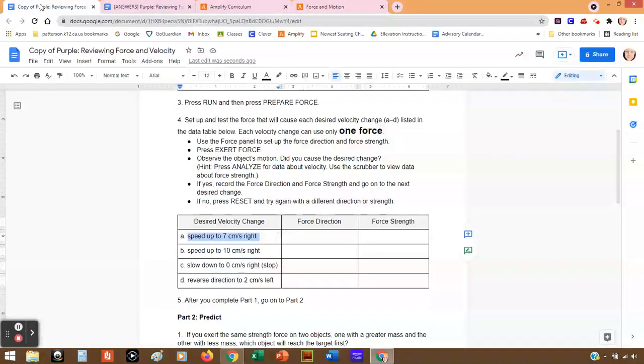So I know that I have to apply a force towards the right. That's a given. So I can put that in my table because I know right off the bat, if I want to speed an object up, it's got to be in the same direction it's going. And this is going right. Okay. Same thing with this. I want to speed it up and it's going right. So I know that the force direction is going to be right. So I haven't even done the simulation yet. I can tell before even doing the simulation that I'm going to have to add a force to the right.